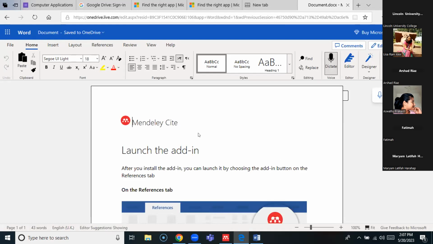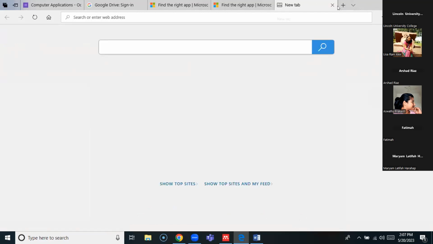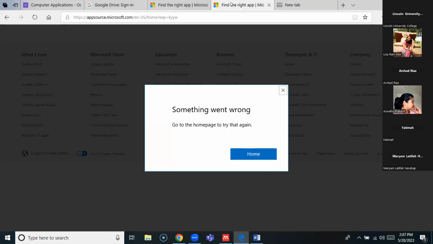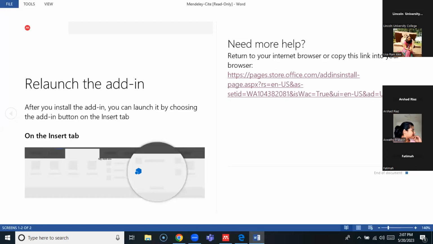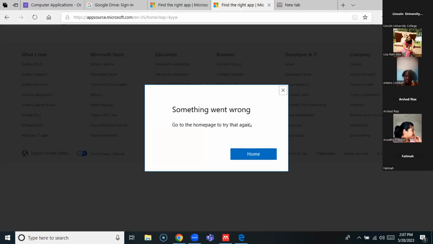Okay, if that is the case, hold on, close this. Go back to the main display, please. This Word file, close this one. Look at the Word file you opened. There's a Word file, yes. Close this one too. Okay, go to your Mendeley application.